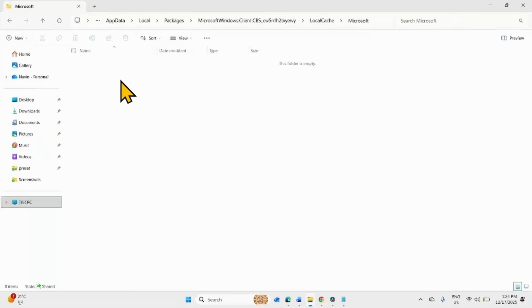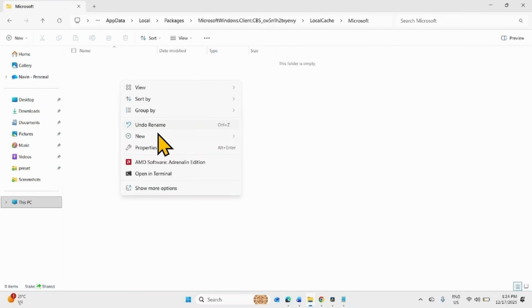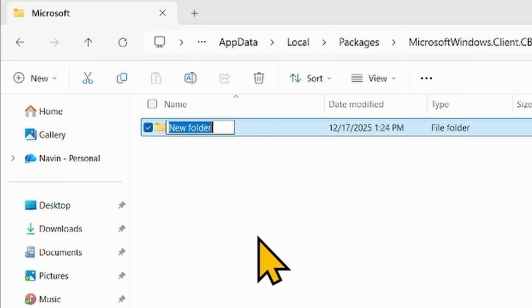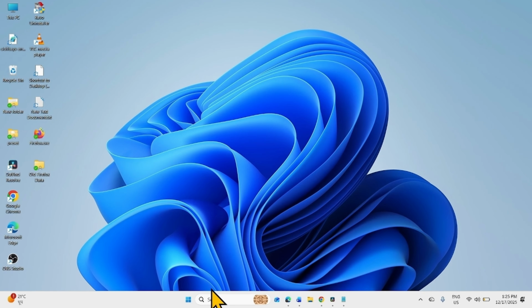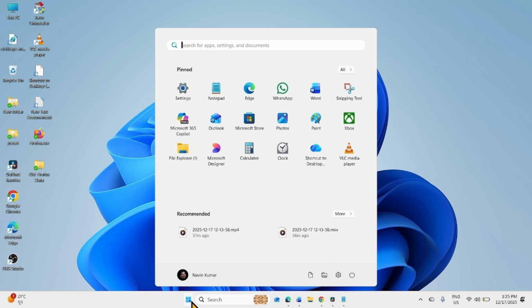Again, create a new folder. Name this folder IrisService. Once done, close the File Explorer window and restart your computer.